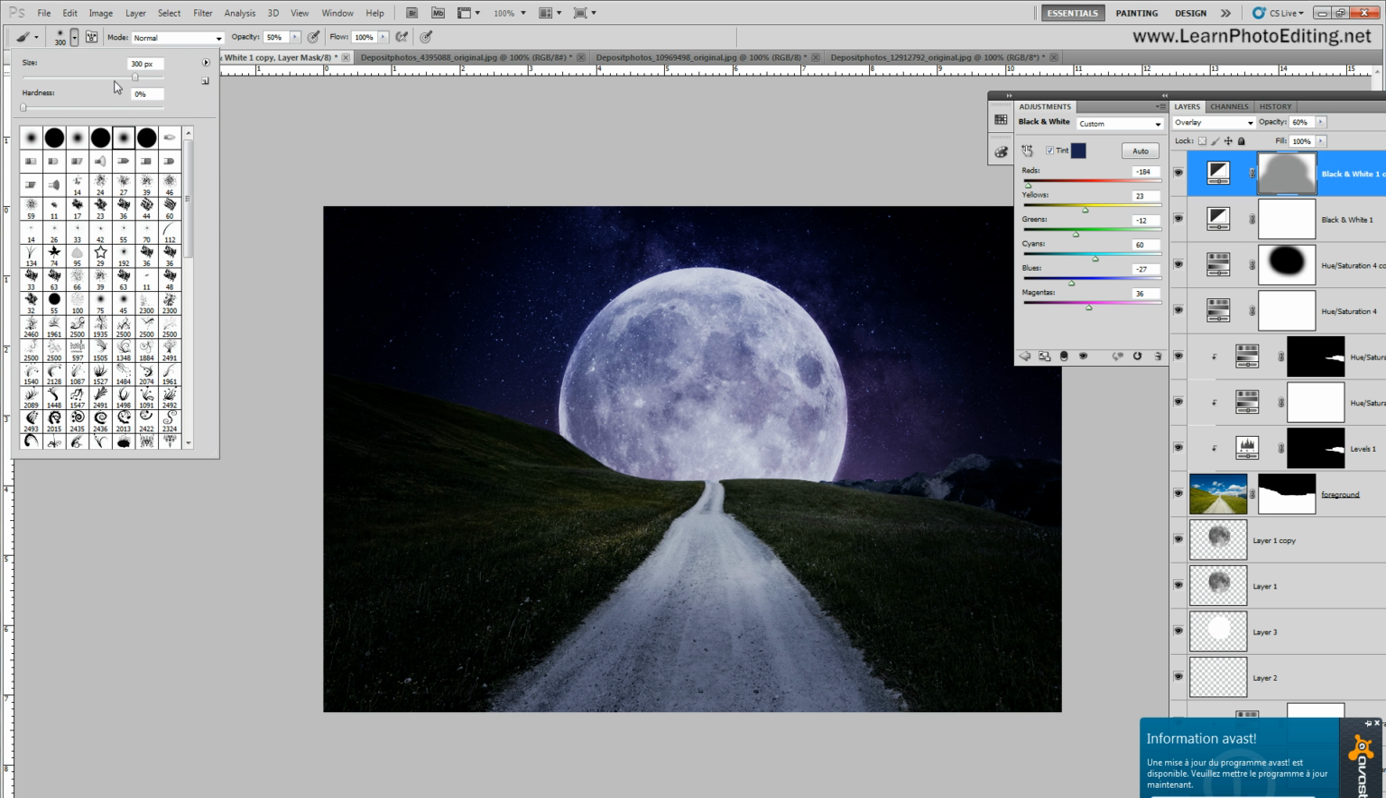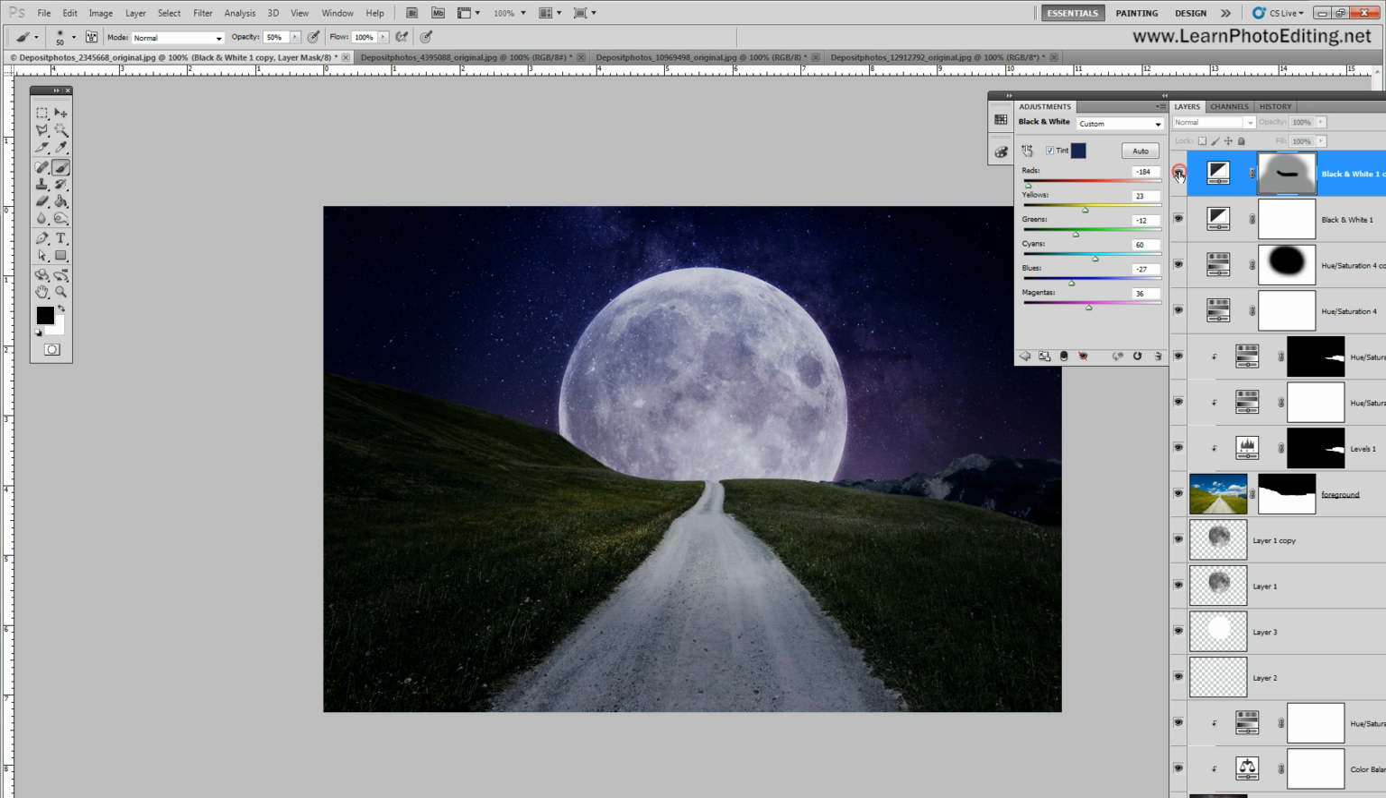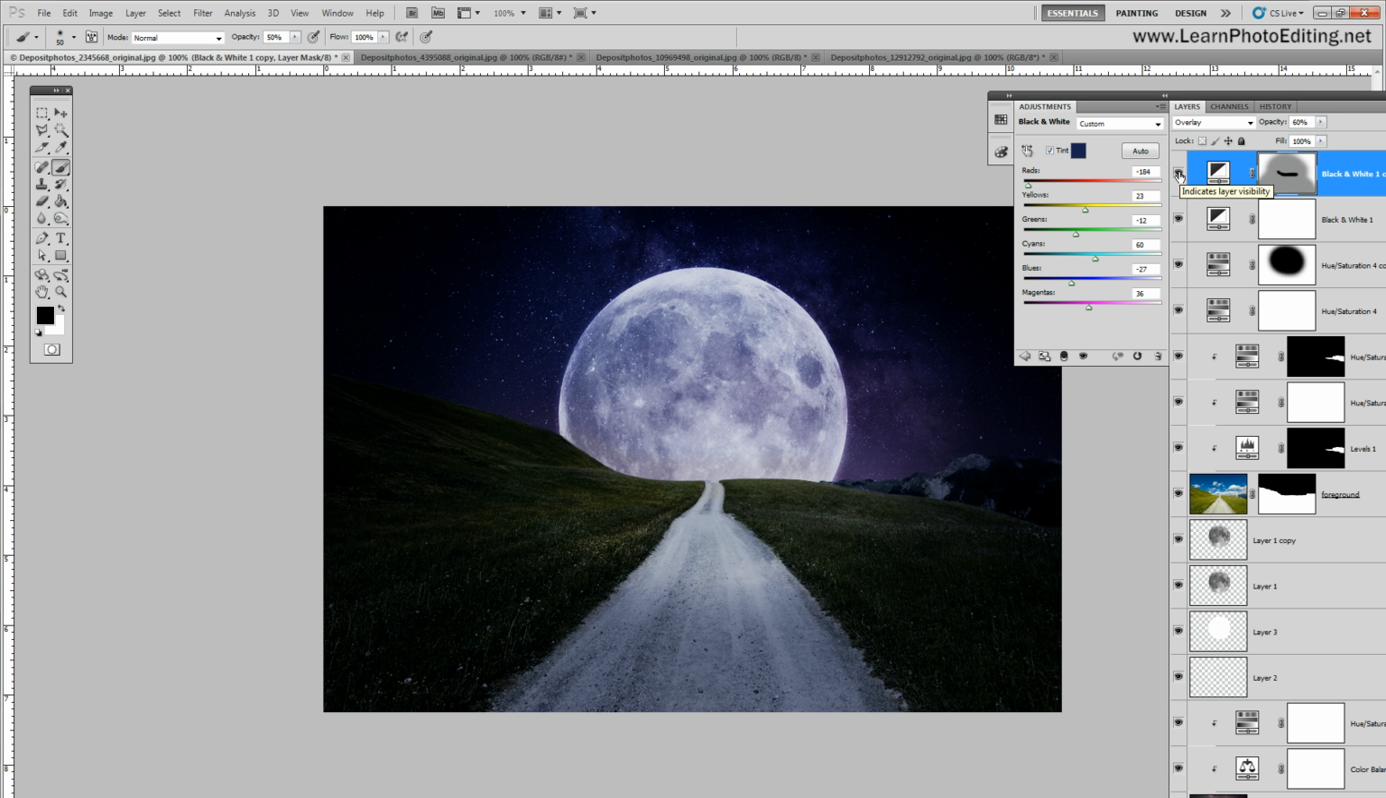Here I'm just going to decrease the brush to 50, and since this should be getting more light, I am going to decrease the effect right on the edge here. Okay.